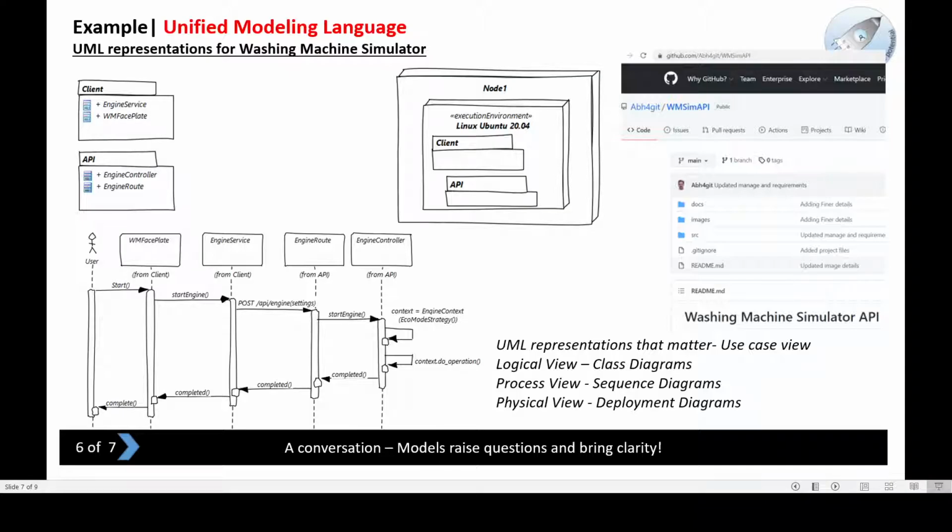So here is the UML representation of the washing machine simulator in a little more detail. There are two parts, two subsystems, mainly the client and the API. The API is the one holding the control elements, whereas the client is mainly a faceplate or a user interface representation, which allows us access to the API. This is basically using a logical view. I have used a tool called Sparx Systems Enterprise Architect to model this.